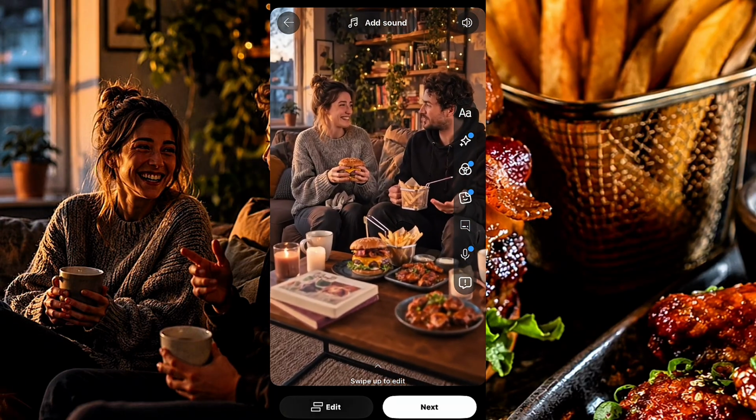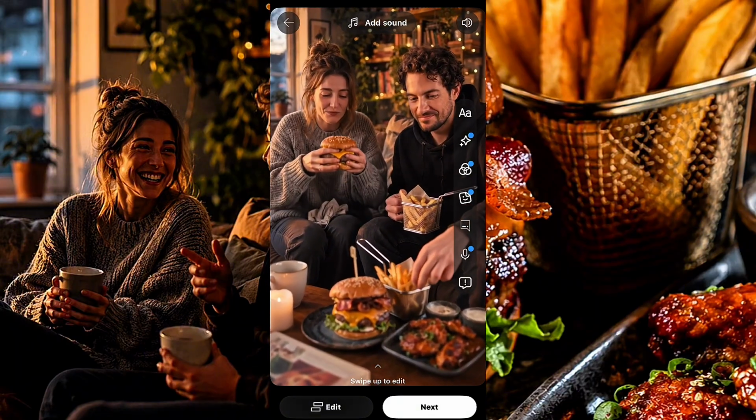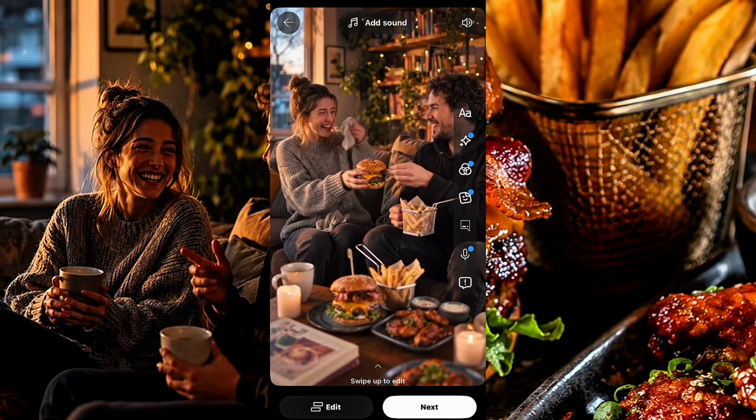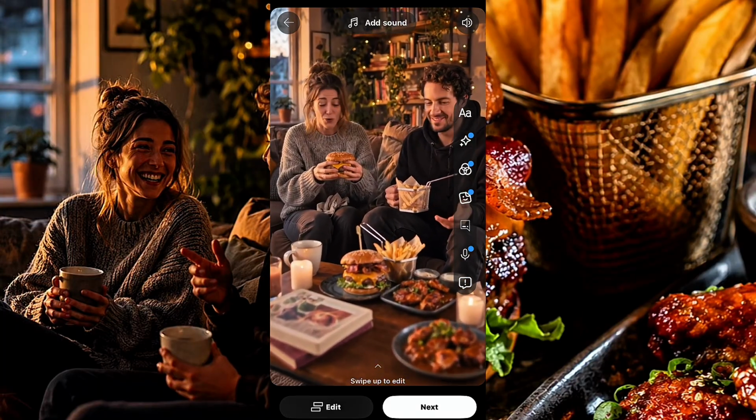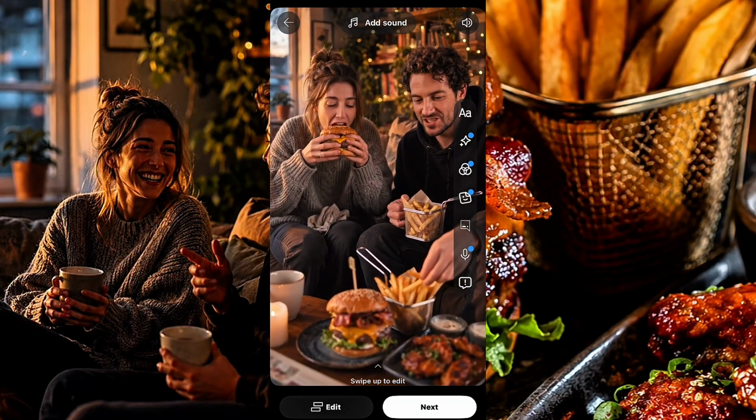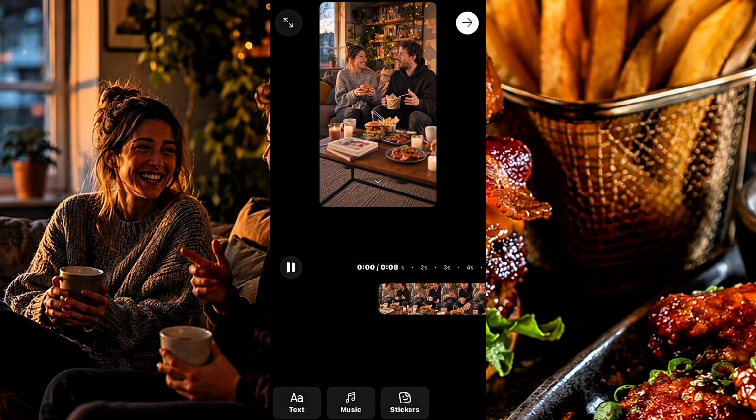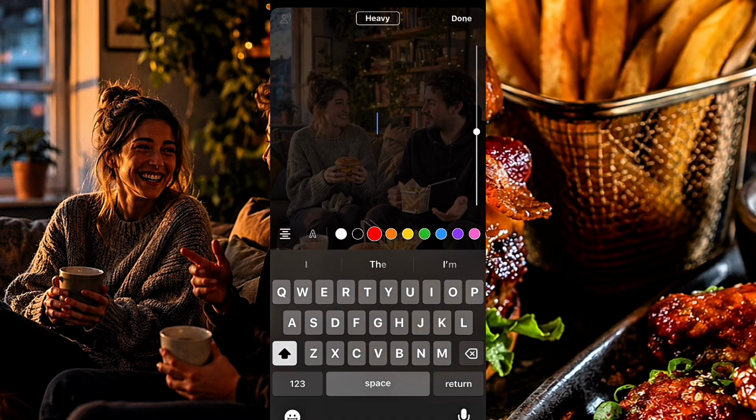Click on this. When you are here, you want to add music or something. Yes, let it not be just what they are talking about. You can click on this edit right here and say add text. You can add text on it if you want to write something on the video.